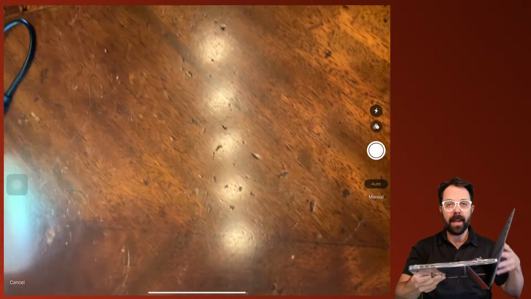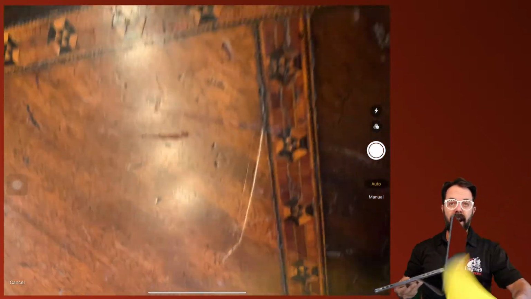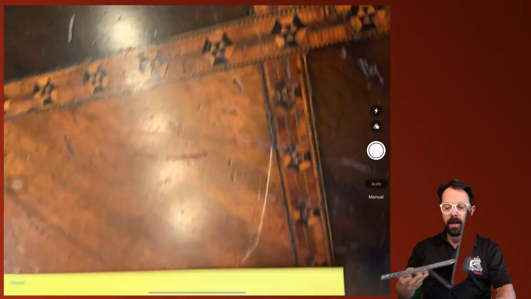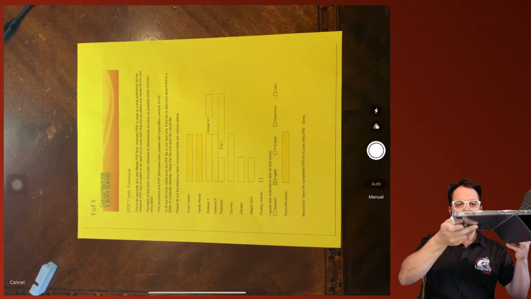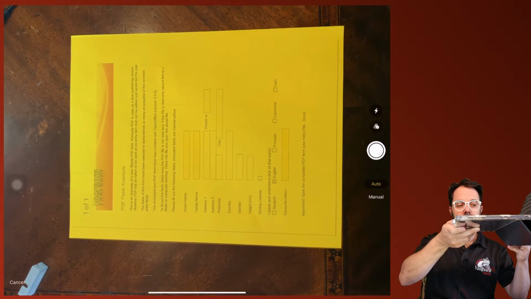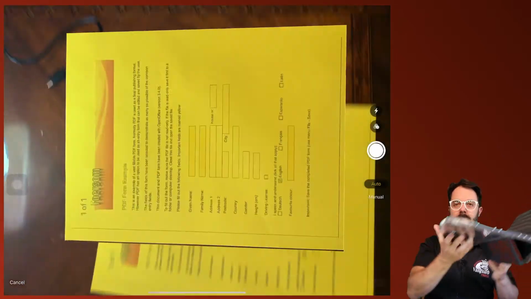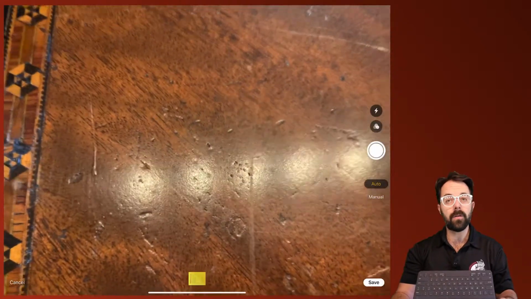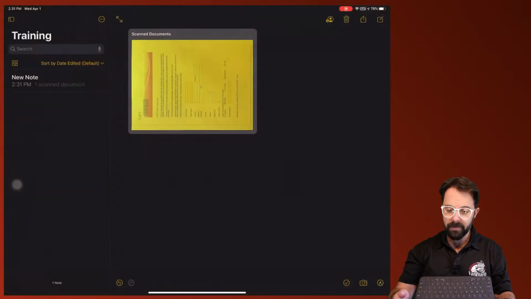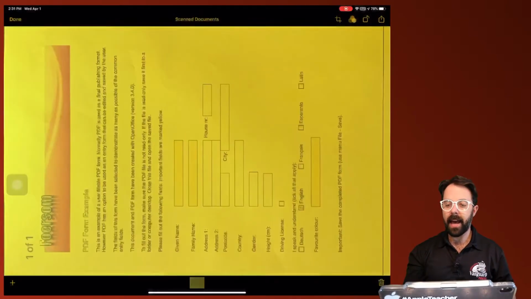It's gonna bring up my camera. So, for example, if I need to scan this document right here, I set it on the table and hover over that. It's going to see that it's a document and it's gonna take that picture for me. So now it has that page. I'm going to save this. And now I have this document.